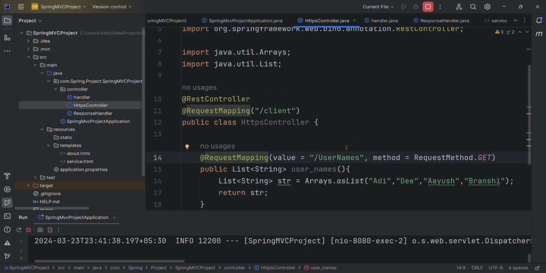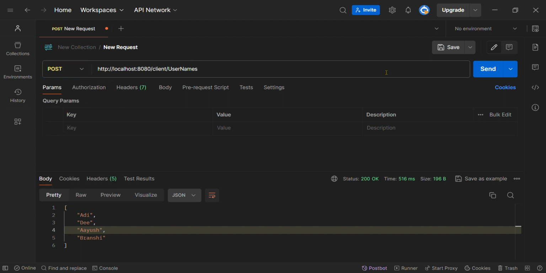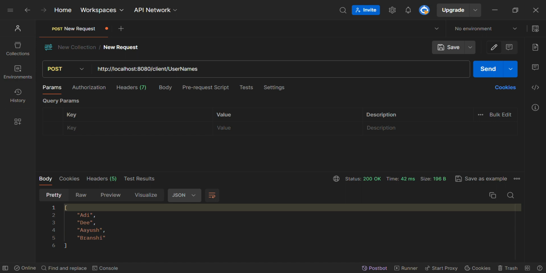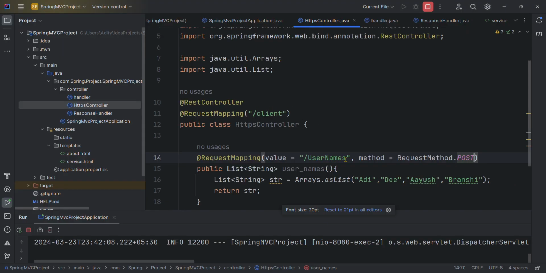Okay, so we can use the POST method also. So let's change our method to POST and rerun our project. Okay, so here we are getting our list of string values.